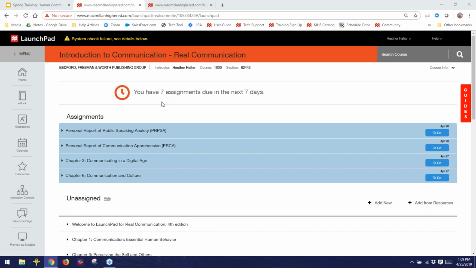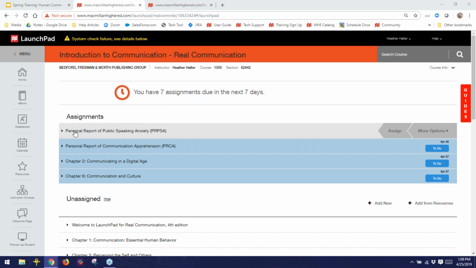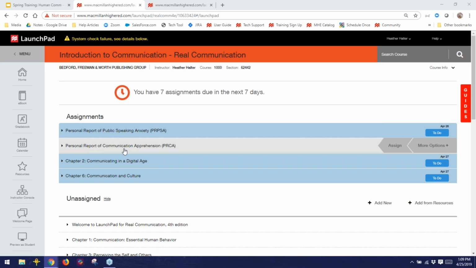But we can largely generalize these into self-quizzes, chapter activities, and video options. We'll start off by looking at some self-quizzes that actually are available in all of the titles, and that's going to be the Personal Report of Public Speaking Anxiety and the Personal Report of Communication Apprehension.